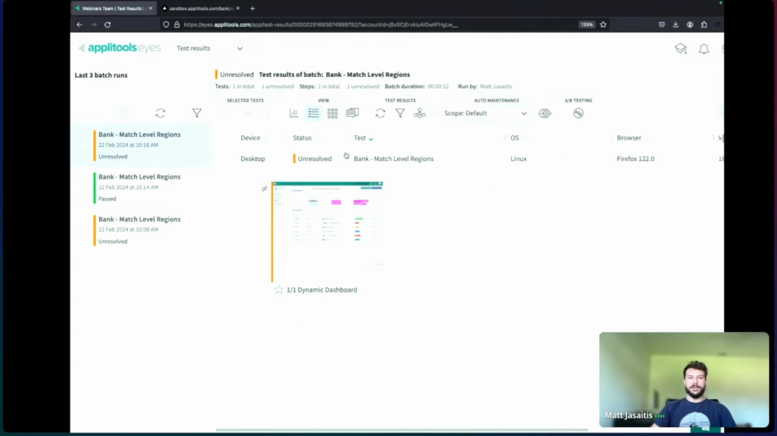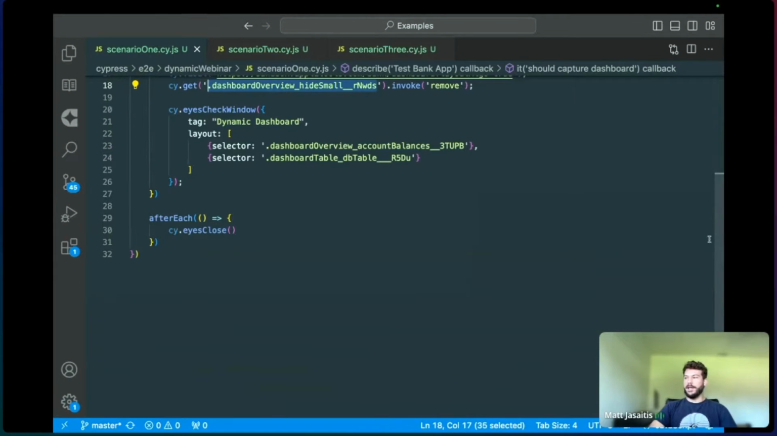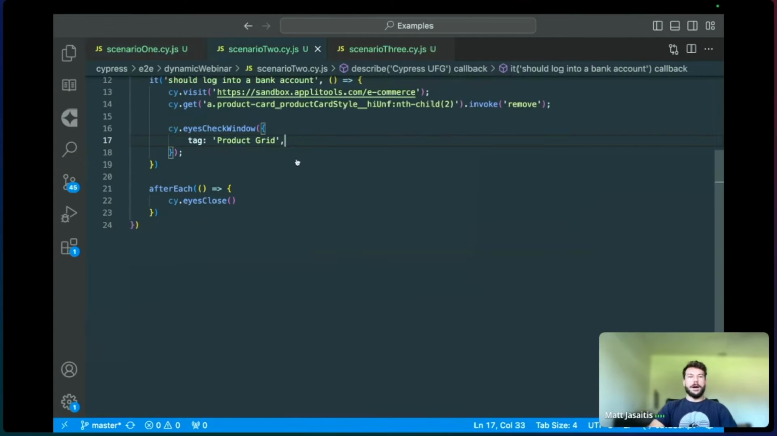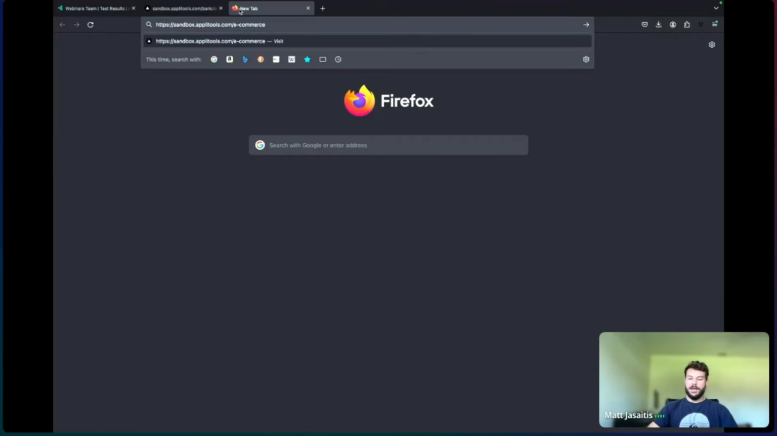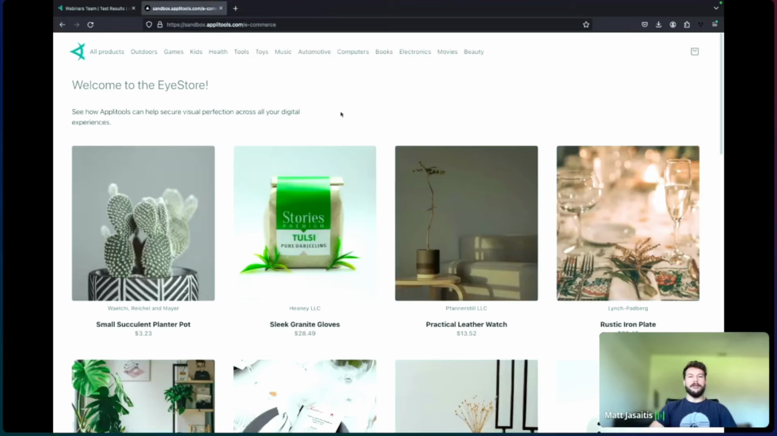Okay, looks good. Let's go ahead and move on to the next example. So scenario 2, we're going to be looking at a slightly different application. We're going to be looking at an e-commerce application. It's similar in the sense that it has a dynamic feature about it.